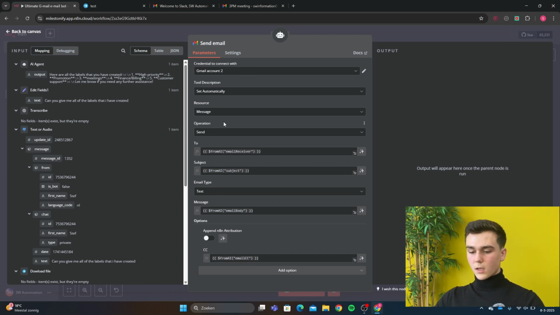The tool is going to be fromAI email receiver and the subject is going to be fromAI subject. Email type is going to be text and the message is going to be from email body. And then the CC is going to be from email CC. So you can also put people in the CC.